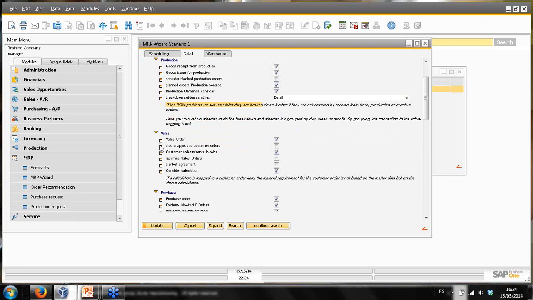You are able here to consider, of course, as well, all the sales documents that can participate in the MRP calculation, like sales order. What about unapproved customer orders? Would you like to consider it, yes or not? Customer orders, reserve invoice, yes or not? Recurring sales orders, blanket agreements, and consider calculation.